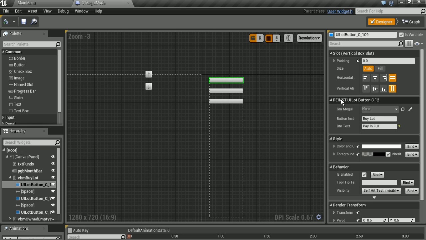And when you look at the details panel, you'll see something called REINST. And that is, again, caused by cyclical dependency. So to fix that, you need to make sure that your widget within a widget does not reference back to its host widget in any way. It cannot reference another object that references the widget. It can't reference it directly.